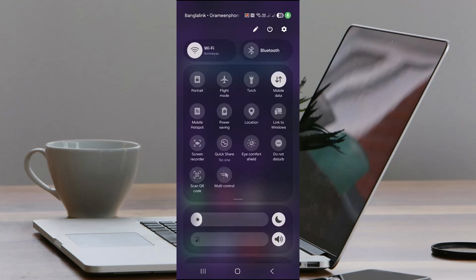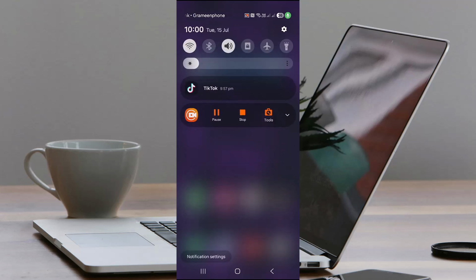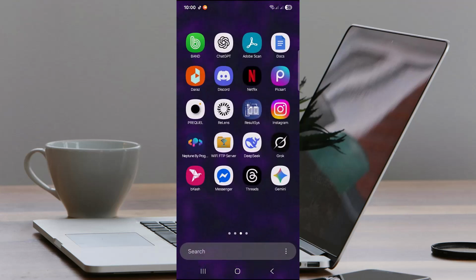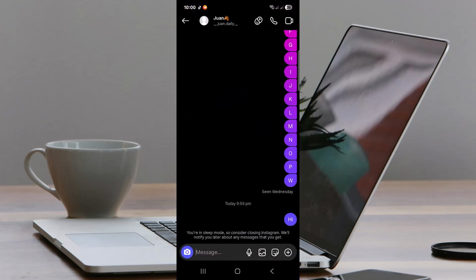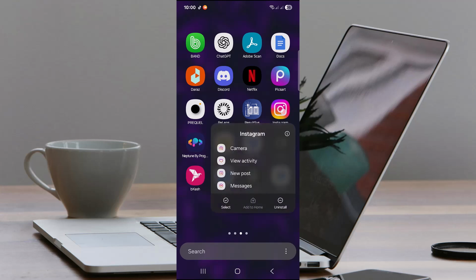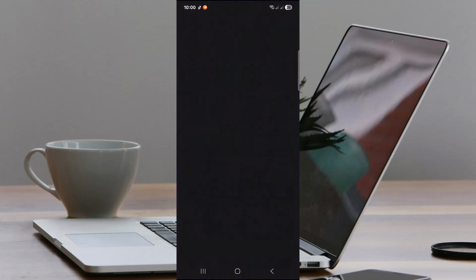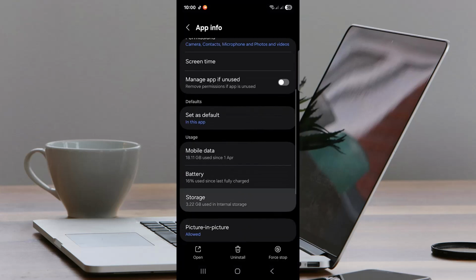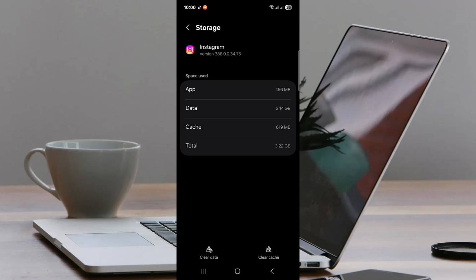And if the sleep mode is not working, then you might try to update your Instagram from Play Store. You have to go to the Play Store and search for Instagram and see if there is any update available. So if there is any update available, you will see it in here, and just tap on update and it will get installed automatically in your Android. And then try to check again if your sleep mode is working.